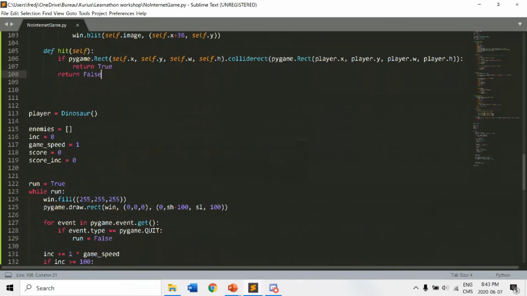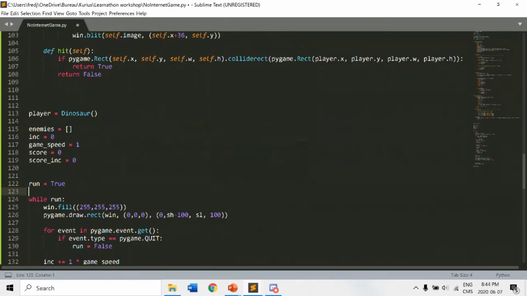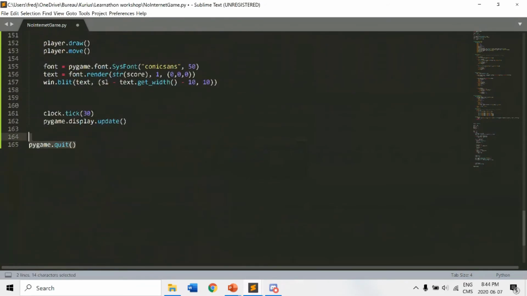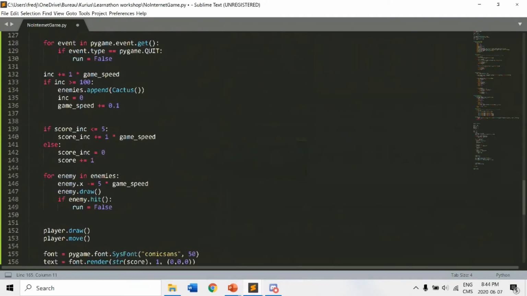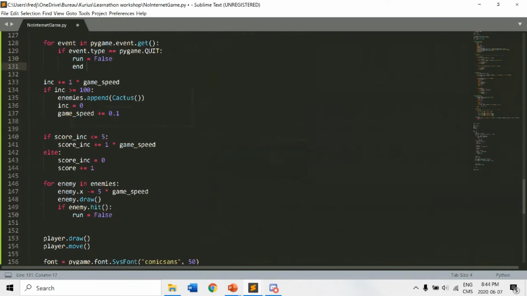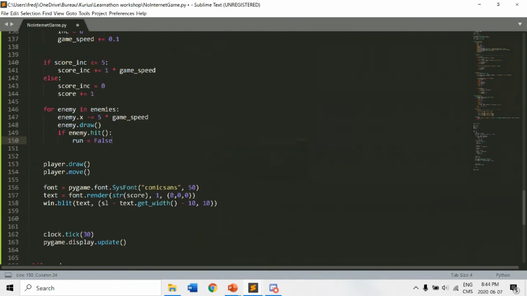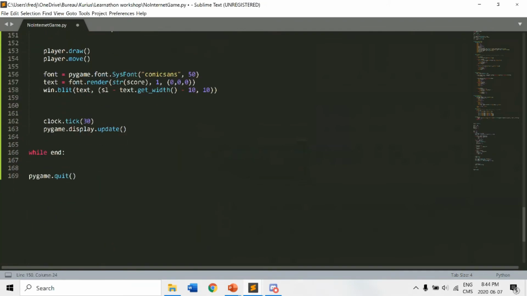Now, one thing that I want to do is actually have an end loop. So let's have end equals true as well. And before the pygame.quit here, we're going to have another while loop. So while end. So over here, we need end to be false as well. This is when we close the game forcibly with the X. But when we lose the game, so when an enemy hits us, then run is false and it goes into this end loop. So while end, I'm just going to make a very simple end screen.